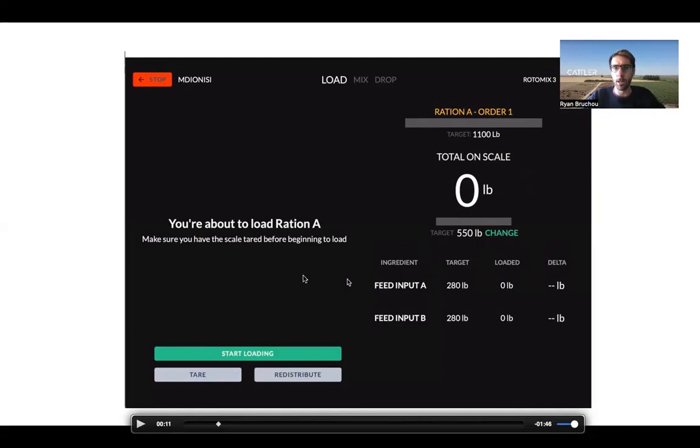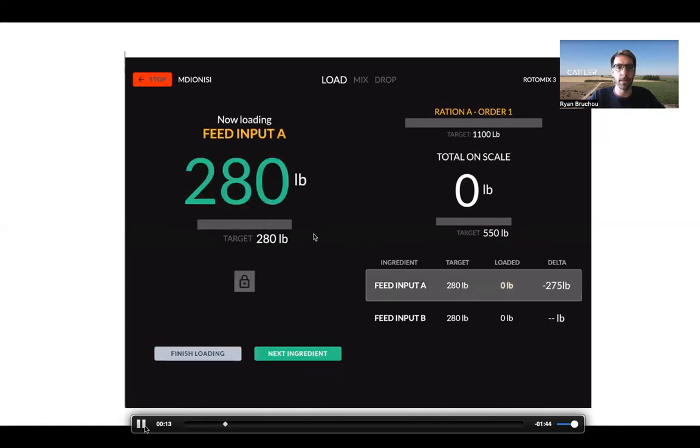And once done, on top you will have the total target amount for this order. So the total is 1,100, but in this load we're only going to do 550. So it allows you to compare how you're doing in real time with your current load, while always keeping track of what the total order requires. Press start loading. As I said before, on the left-hand side you'll have the feed input. This 280 will go down as you get closer to that amount, and this total on the scale will increase to the 550 amount.